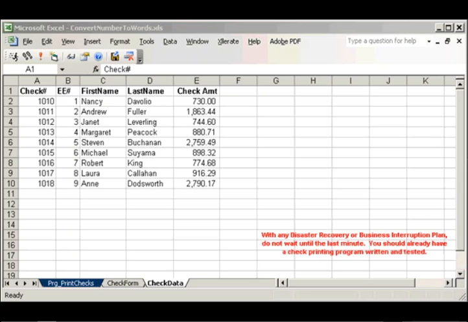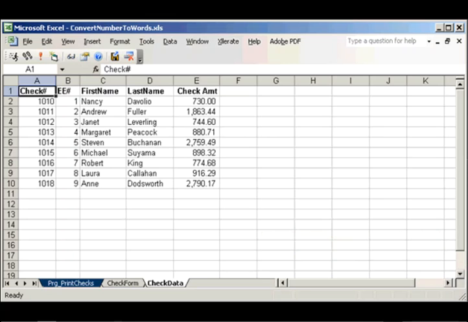Here's the table of data that I need to use to produce checks. This data could have been retrieved from anywhere, an off-site storage location, a backup file on a thumb drive, or some other method. We are at the step in our business interruption scenario where we have a list of data and we're ready to produce checks.